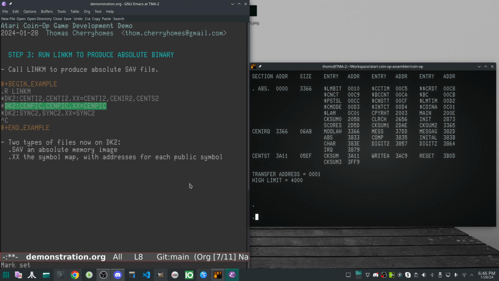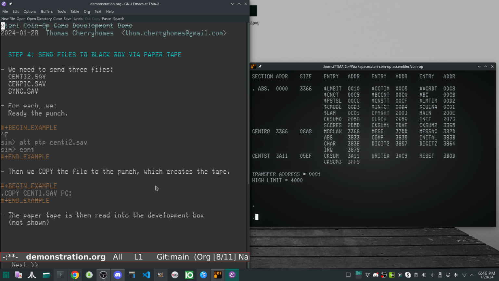But we need to move on. Go ahead and end here and go on to the next step. Now we need to take and send these files to our black box. We're going to use the paper tape punch to get this file off of this machine into a form we can carry over to our development system.